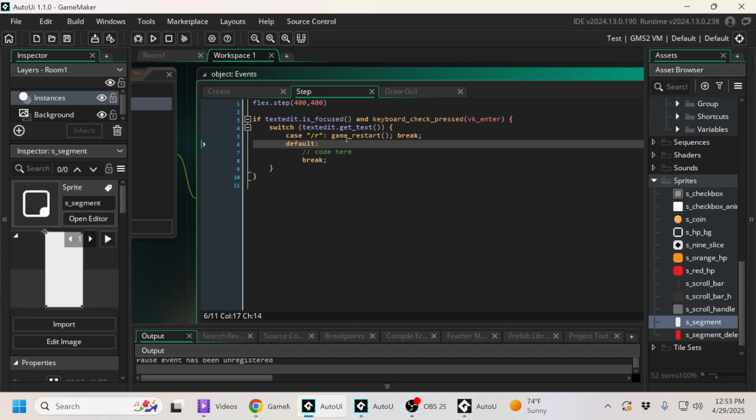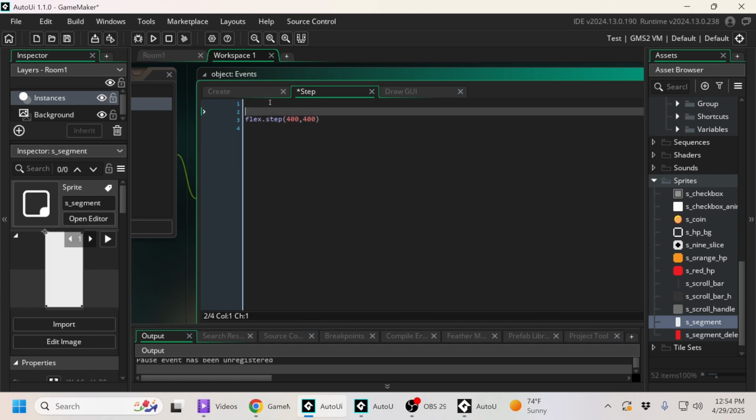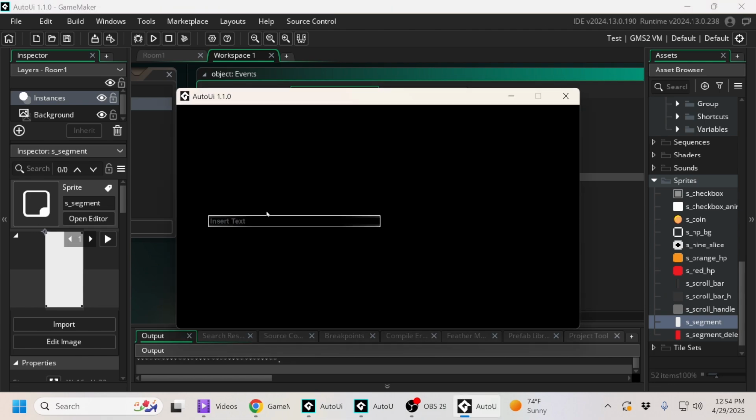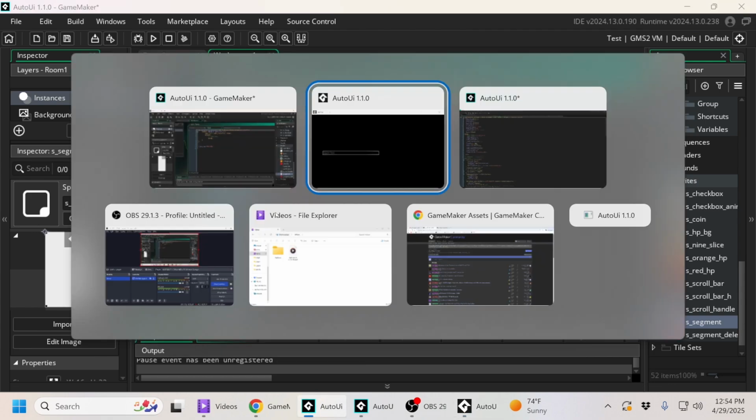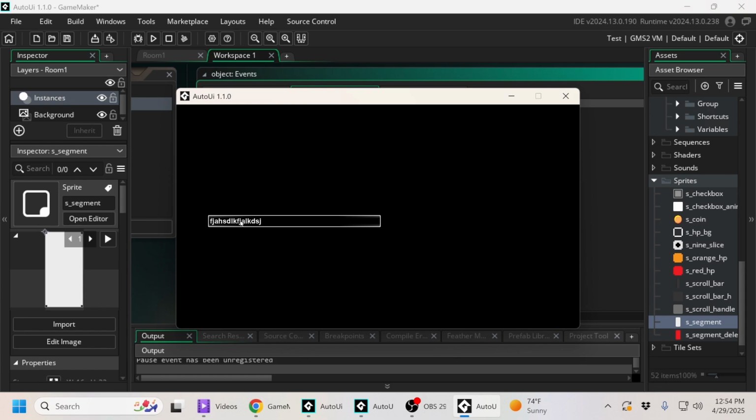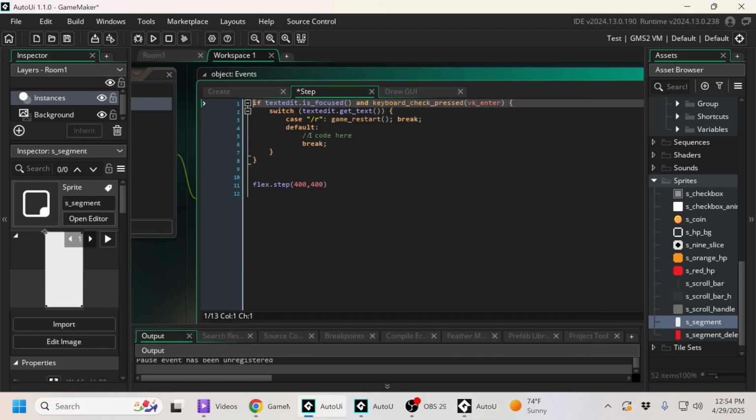I don't know why. Oh, I see what's happening. Actually, what I need to do is put this up here. If this works, yeah, okay. So what's happening is when you press enter, it removes the focus. So I'm just putting it before the step event, so it runs that after it checks this enter press.